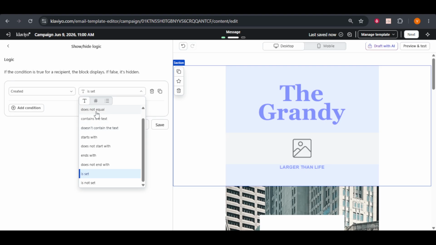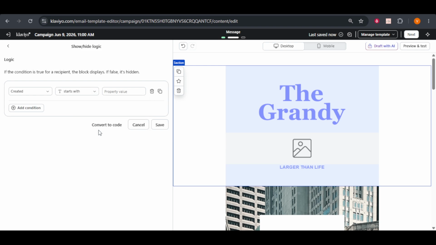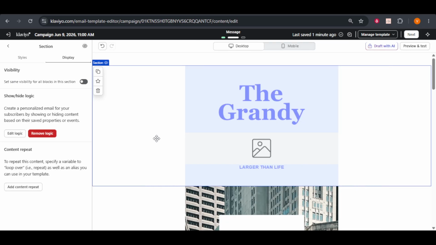Once you've entered your conditions, review them carefully to ensure they align with your campaign goals. This step is crucial because your logic determines how personalized and relevant your email content will be. A well-crafted dynamic block can significantly enhance user engagement by delivering the right message to the right audience. After reviewing your settings, you're ready to save your changes.